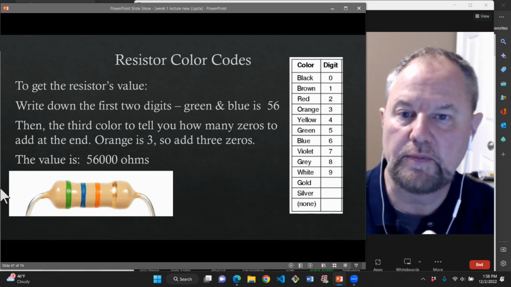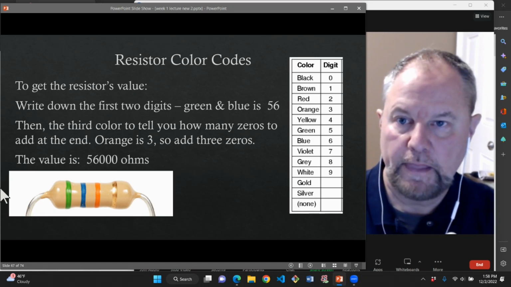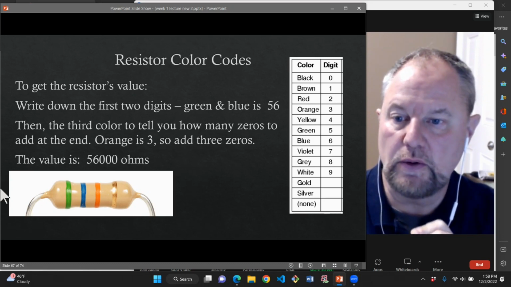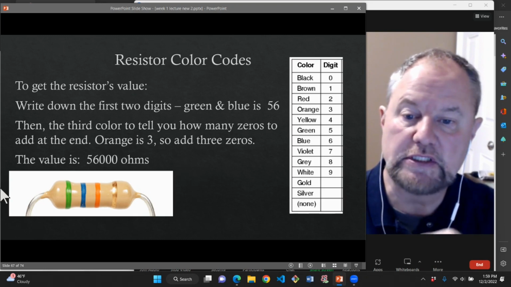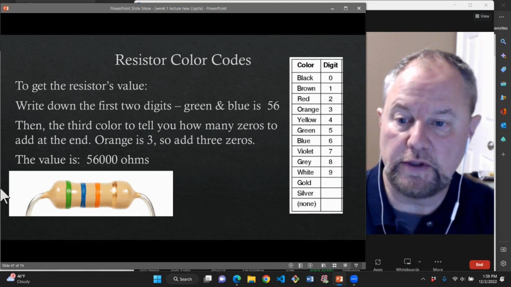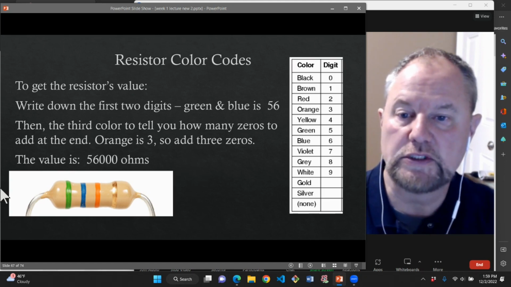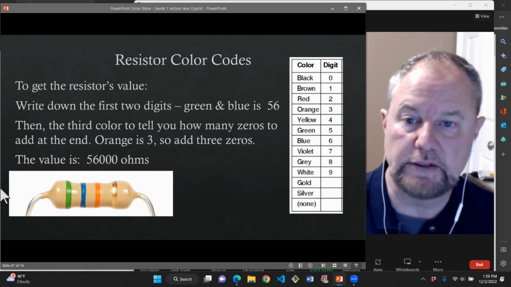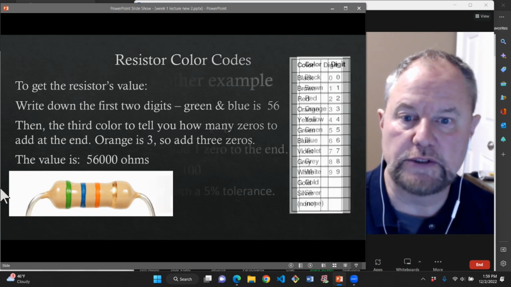And then the third color band is how many zeros you add to the end of that. So the orange band stands for 3. So we're going to add 3 zeros to it. So that 56 is going to turn into 56,000. So this resistor is marked to be a 56,000 ohm resistor with a 5% tolerance. So that's how you read the color codes on a resistor.